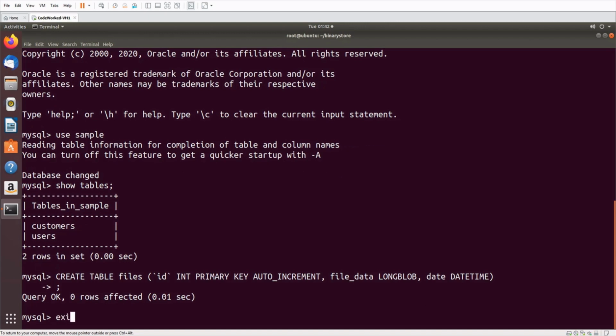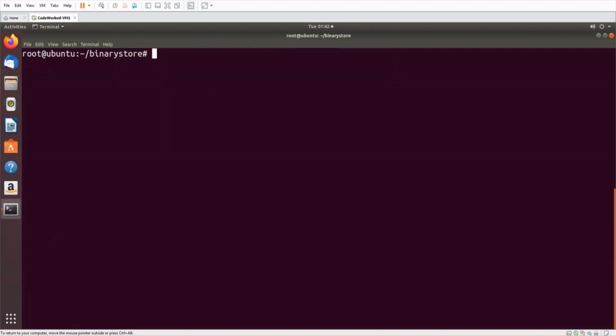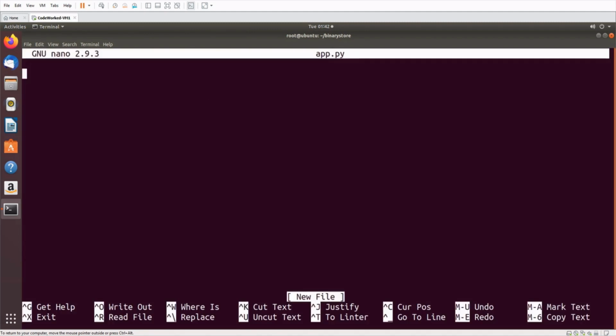Now let's create our application, nano app.py. Here I'm going to create a simple application that will read a file, and I will use images in this video for example. It will read an image file and store that image file to the MySQL database. So first let's create a GUI interface. From tkinter import everything, and from tkinter import file dialog.